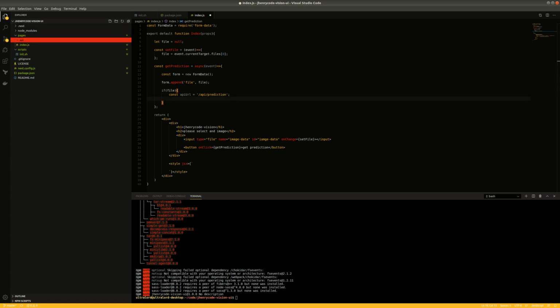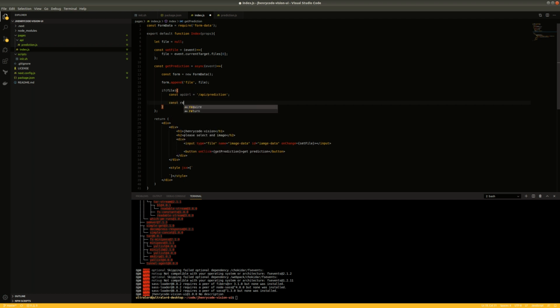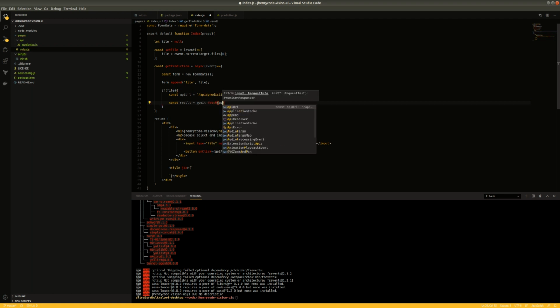So under API, we're going to create a file called prediction.js, and this is where I was saying, like, Next is opinionated. If you name it this, then it's going to go look in this file, and that's what's going to execute. And then we're going to say our result is await, and we're going to use the built-in fetch API, the URL, and then we're going to give it some parameters.